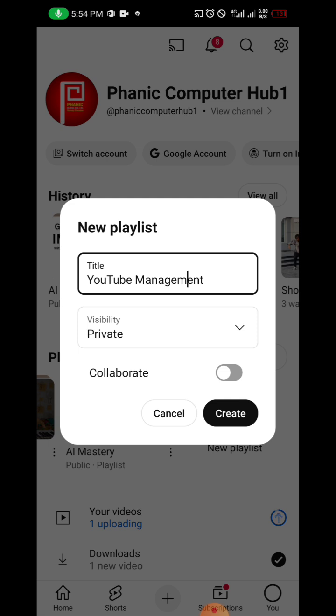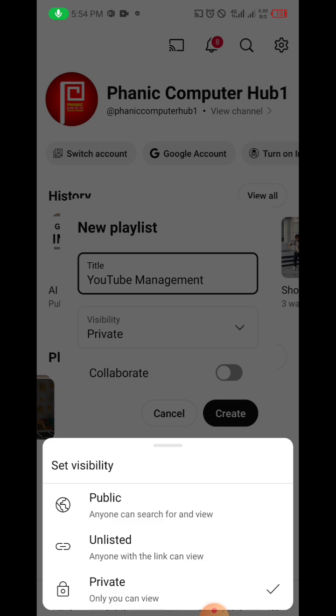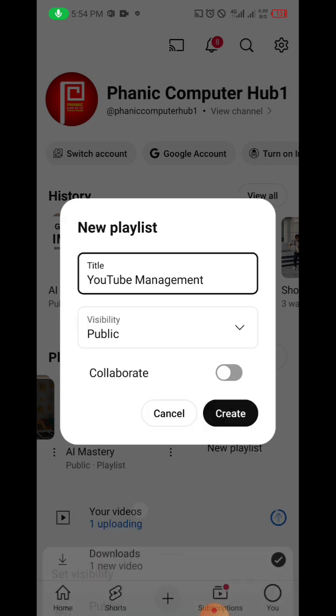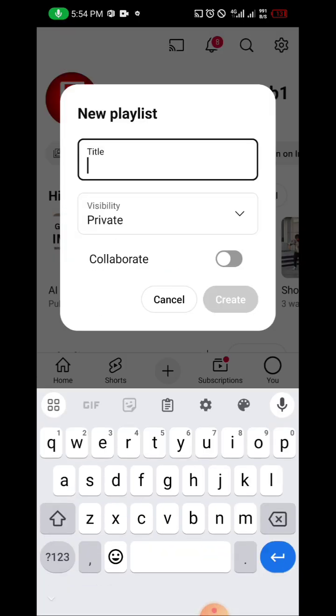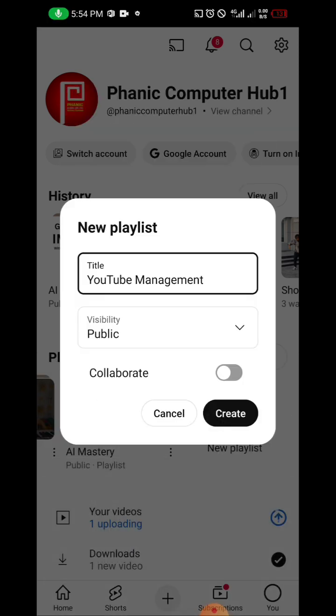So once you are through, I would like this page to be public for now. I click on public, then if I want to collaborate, oh, I've removed it, then let's start again. YouTube management, then public, collaborate. If I want to collaborate with anybody, I click on collaborate so that anybody can use it and all that, but I don't want it, let me just leave it. I click on create.